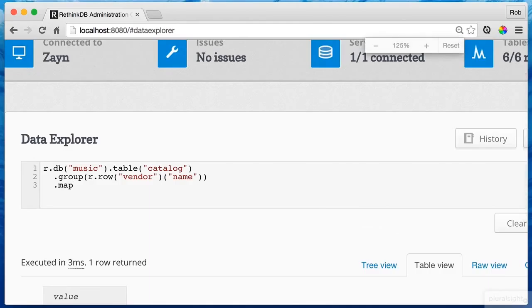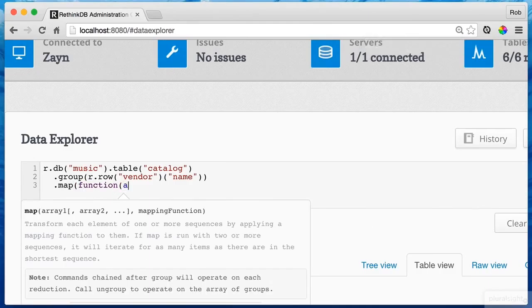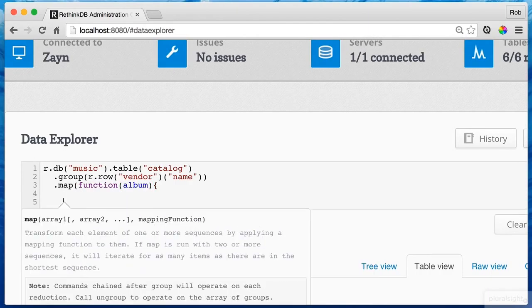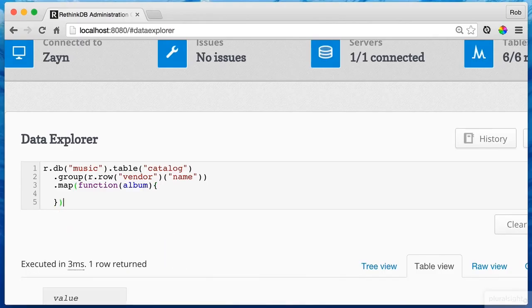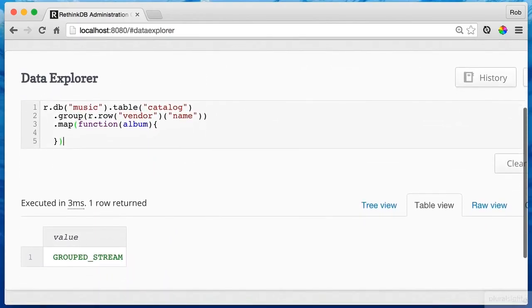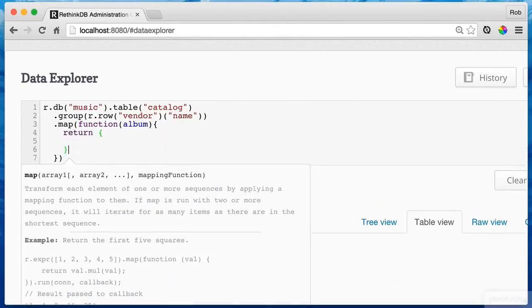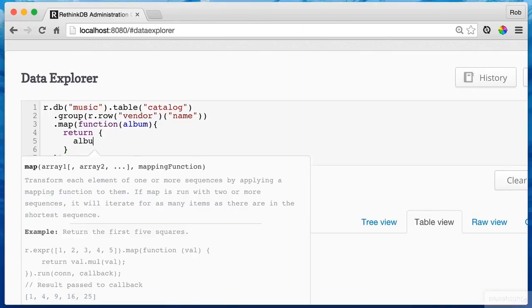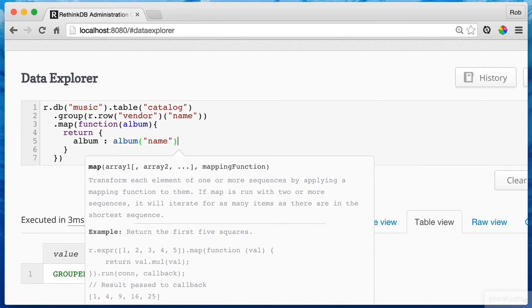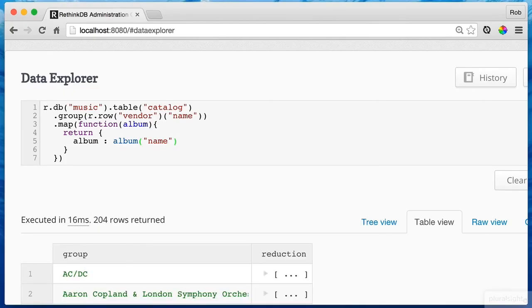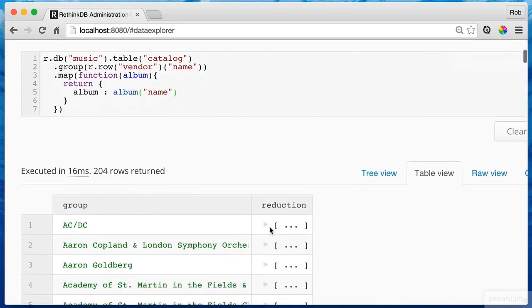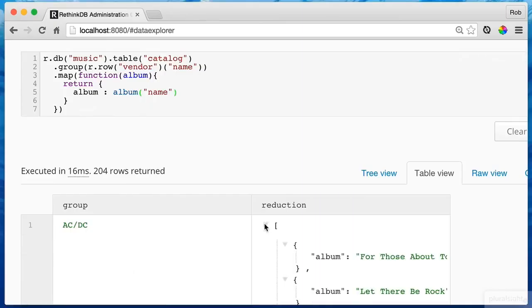To show this in the most effective way, let's use map. And here I'll use a callback. And when using the callback here, notice that I'm actually going to be working on each album. So even though you saw group and reduction before, that is not the top level document. The top level document that we're working with here is album. So let's just say that we're going to return the album name. And there we can still see our group, but in the reduction, we see the album name.